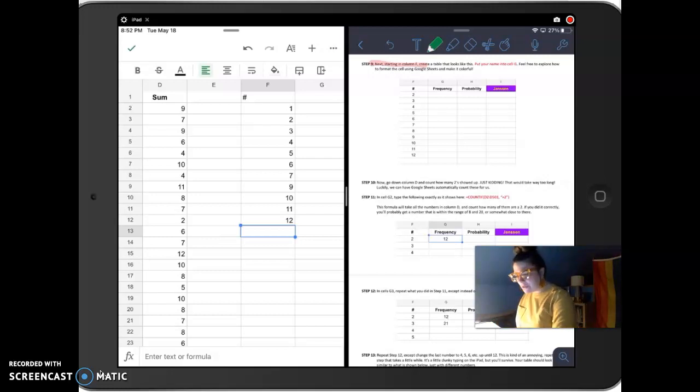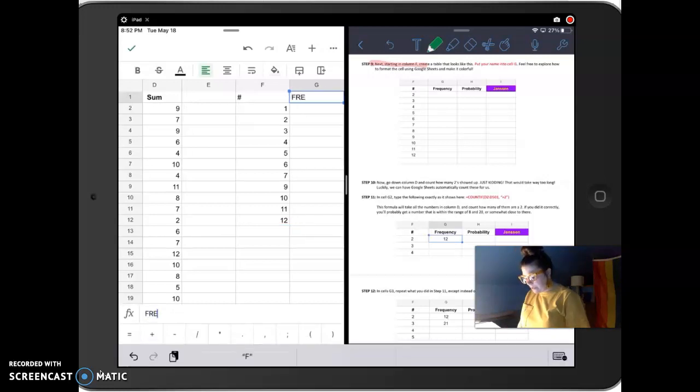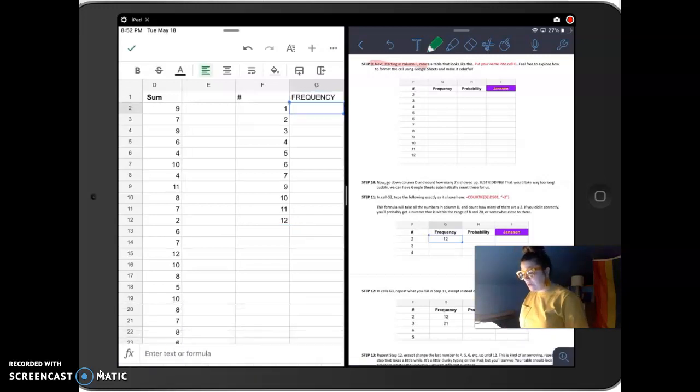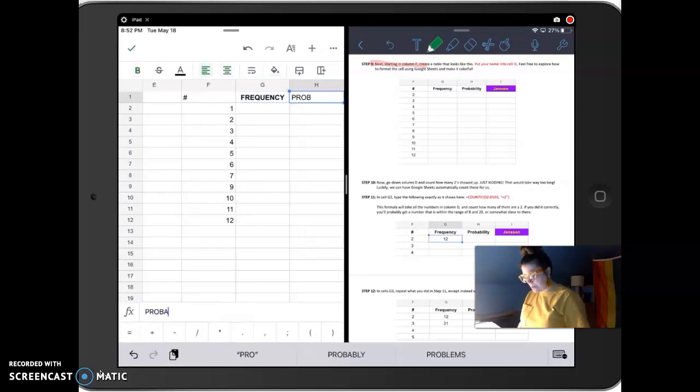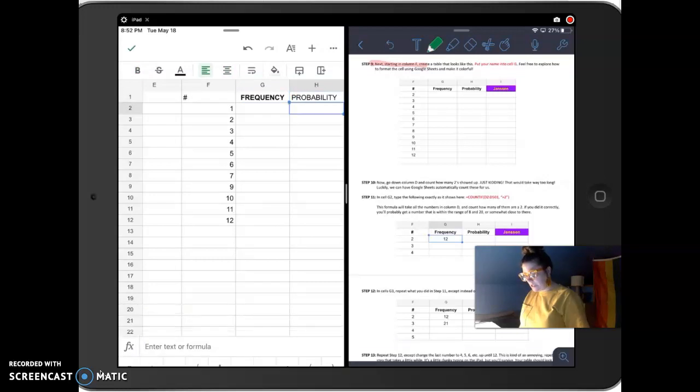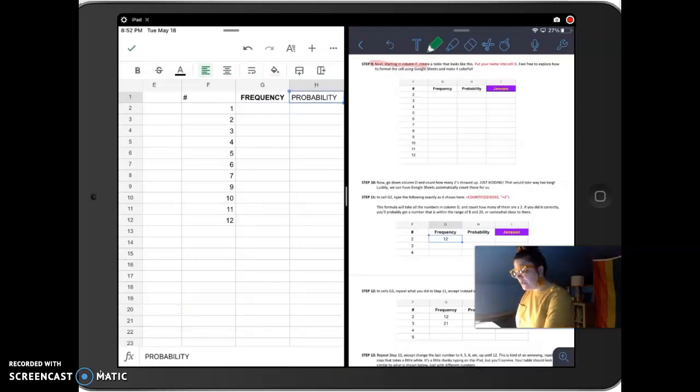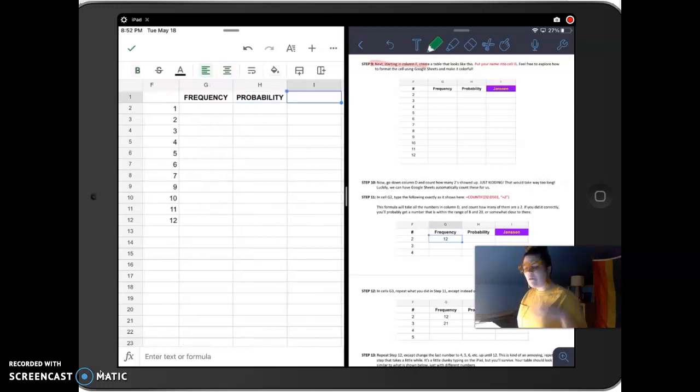All right, so G, we're going to type frequency. And the word frequency means, center it just so it looks nice. Frequency. And then we're going to put probability. The word frequency means how often that came up. So how often did we see 1 as a sum? How often did we see 2 as a sum? How often did we see 3 as a sum, etc. And then you're going to put your own name here, and you're going to make it fancy.